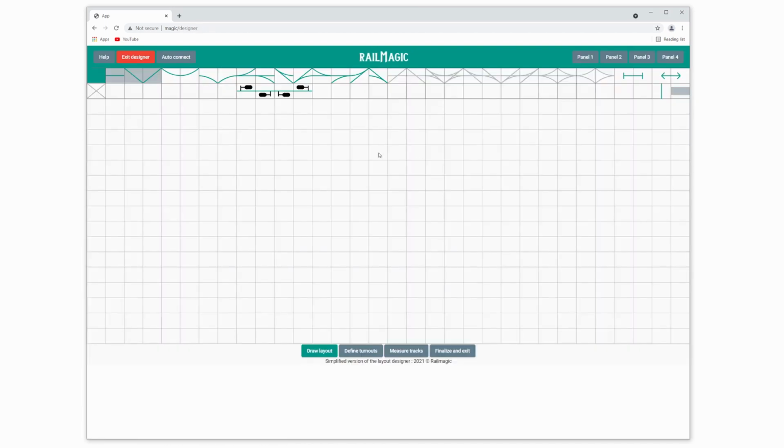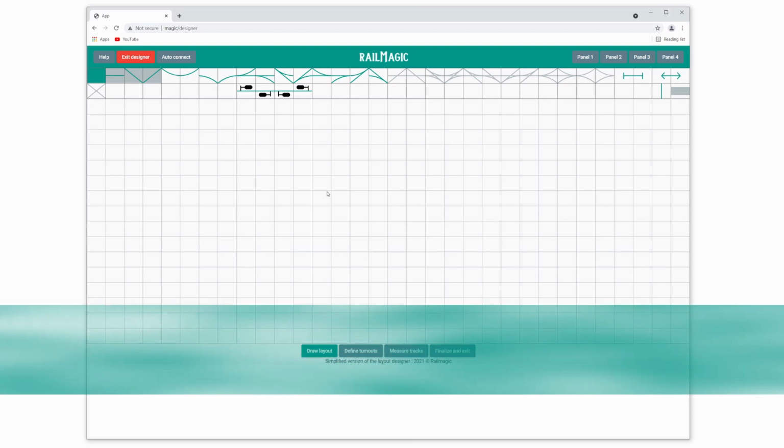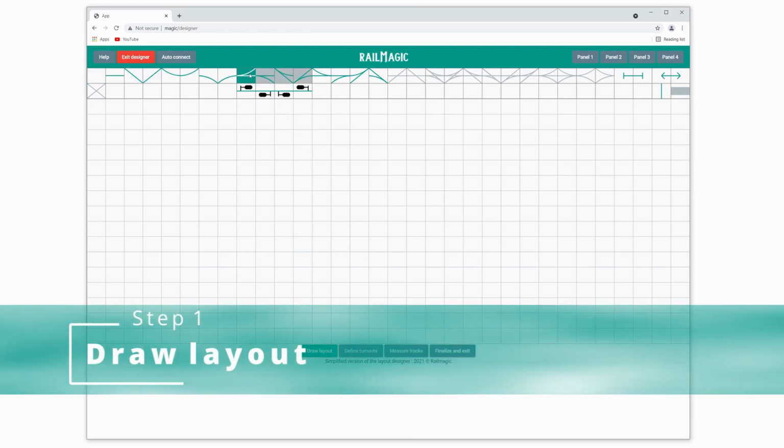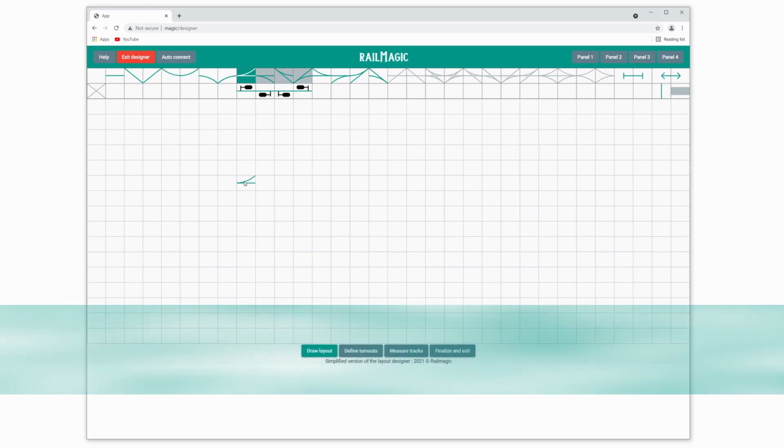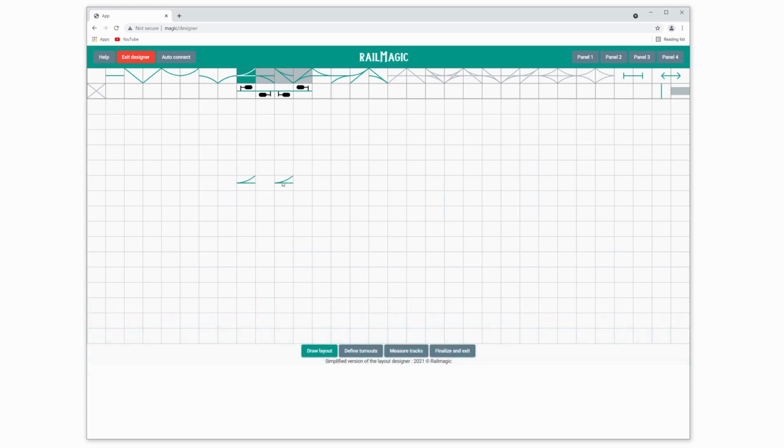Inside the layout designer, you see at the bottom 4 steps you have to go through. In the first step, you have to draw the layout. Tracks are drawn by first clicking on one of the symbols in the menu and afterwards clicking on a tile. When a symbol is selected, it becomes green, and 3 other related symbols become gray. Clicking multiple times on a tile will cycle through the related symbols, and this is often faster than using the menu. Straight tracks can automatically be drawn by clicking the Auto Connect button.